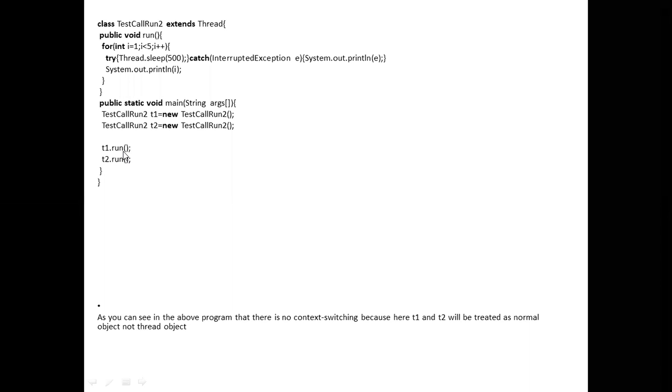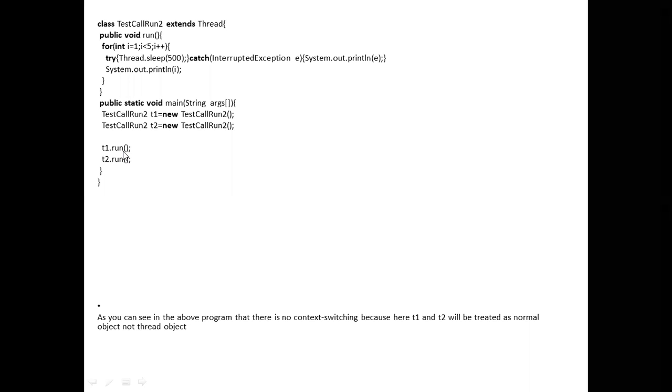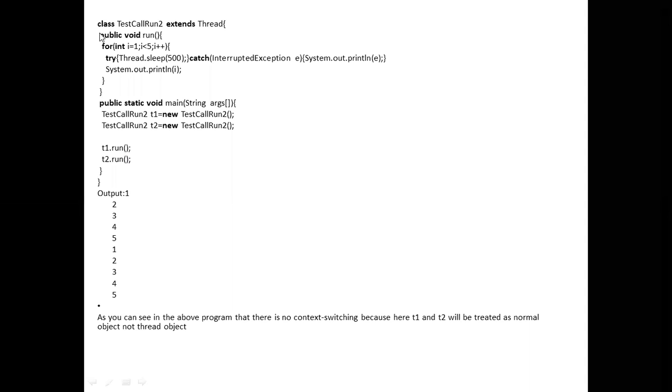So it will be treated as a normal object, not a thread object. What will be the output in this case? It will execute first 1 2 3 4 5, and after that your other object will be executed, that is 1 2 3 4 5. So the first five elements are for the T1 object and the other five elements are for the T2 object.